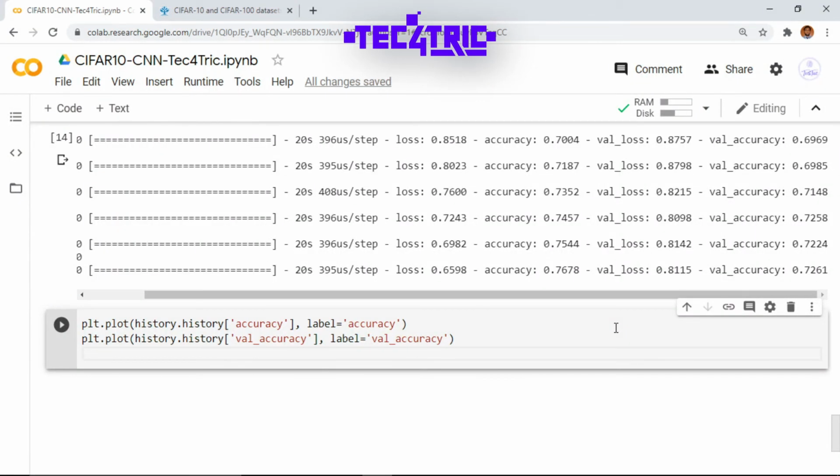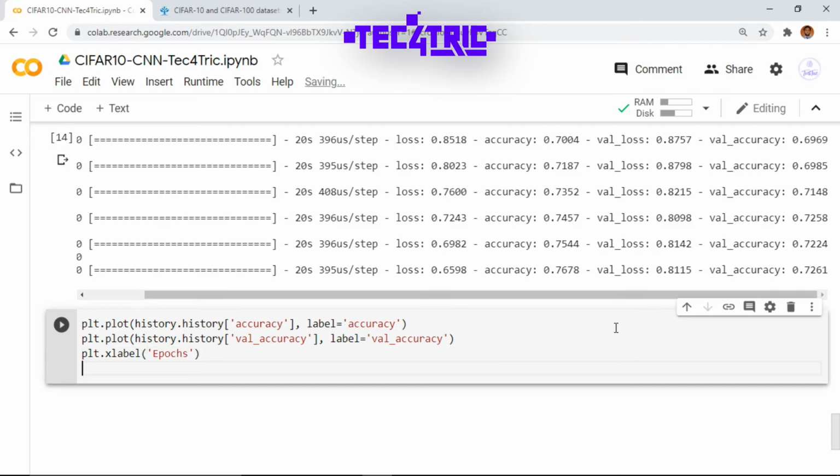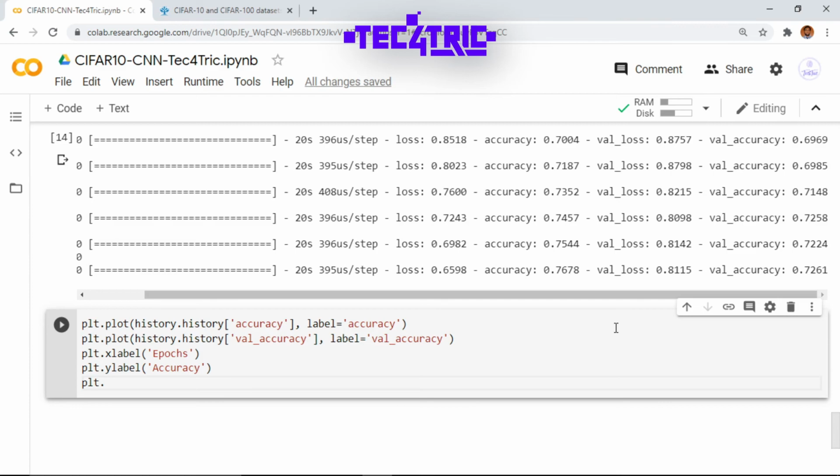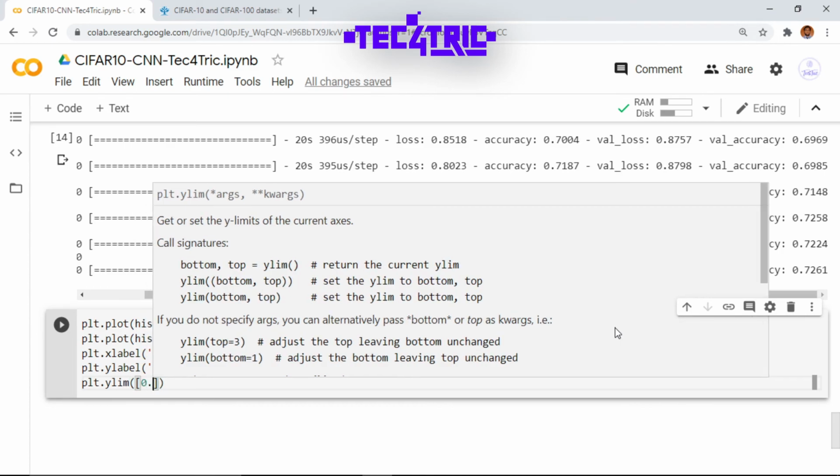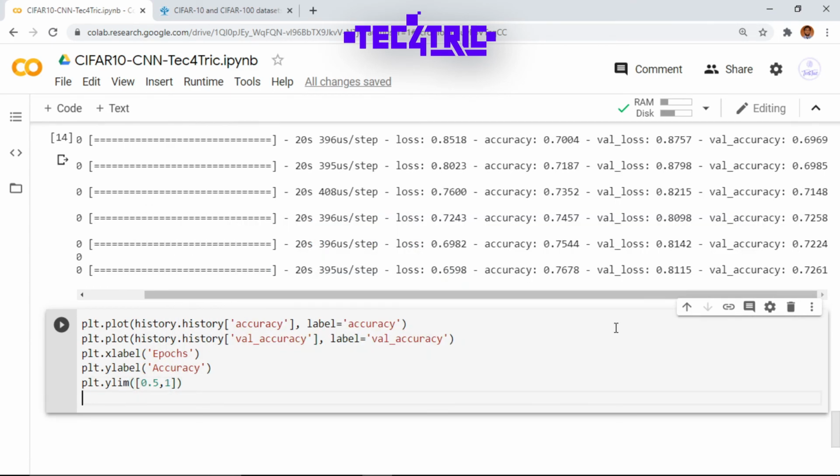Now let's print the epoch and accuracy on x label and y label. So plt.xlabel, it will be epochs, and in ylabel it will be accuracy. Let's add a limit to the y, that is ylim will be from 0.5 to 1. So I think we are good to go. So now let's run this program.